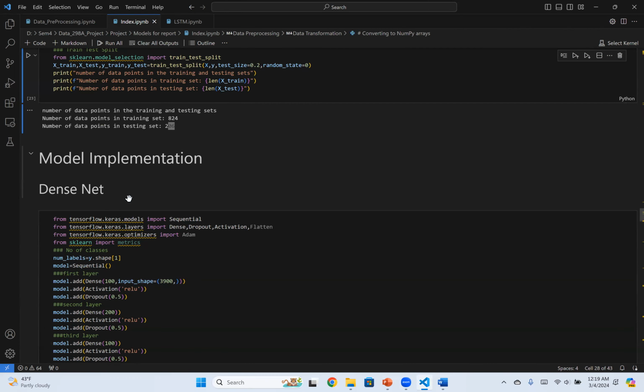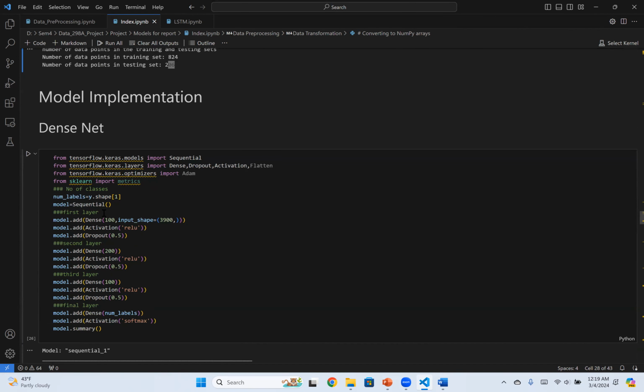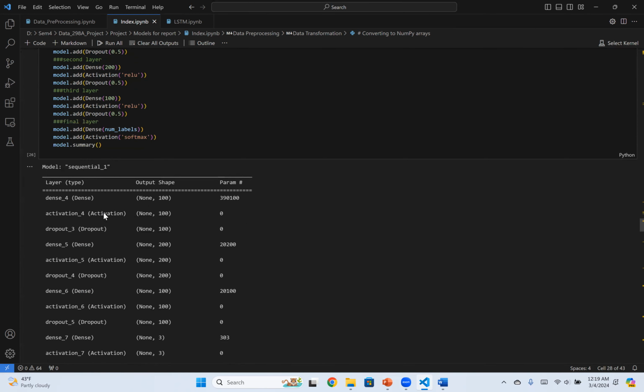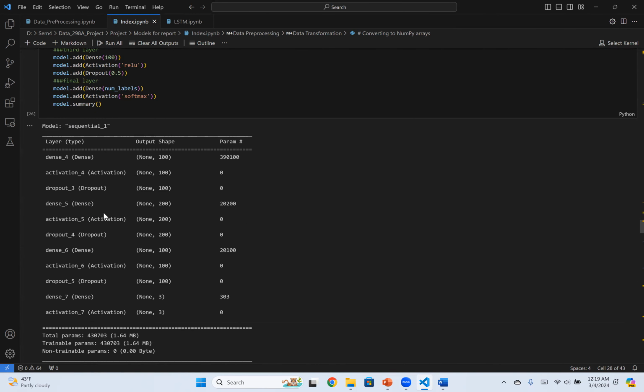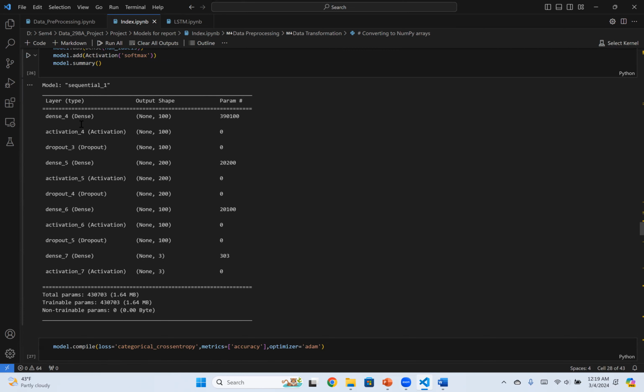Later on, we implemented a few models, and one of them is DenseNet. As you can see, this is the structural layout for the DenseNet. It has dense layers. It has an activation function to introduce non-linearity into the model so that the model learns non-linear functions.